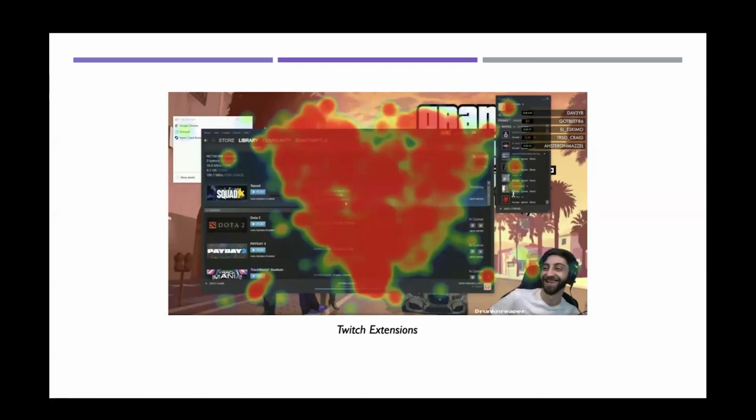And these efforts extend past the HCI research community. Twitch themselves released their Twitch extension toolkit, which allow developers to build interactive web overlays natively in the Twitch viewing interface. Here's an example of a Twitch extension that renders viewer interaction through a heat map.